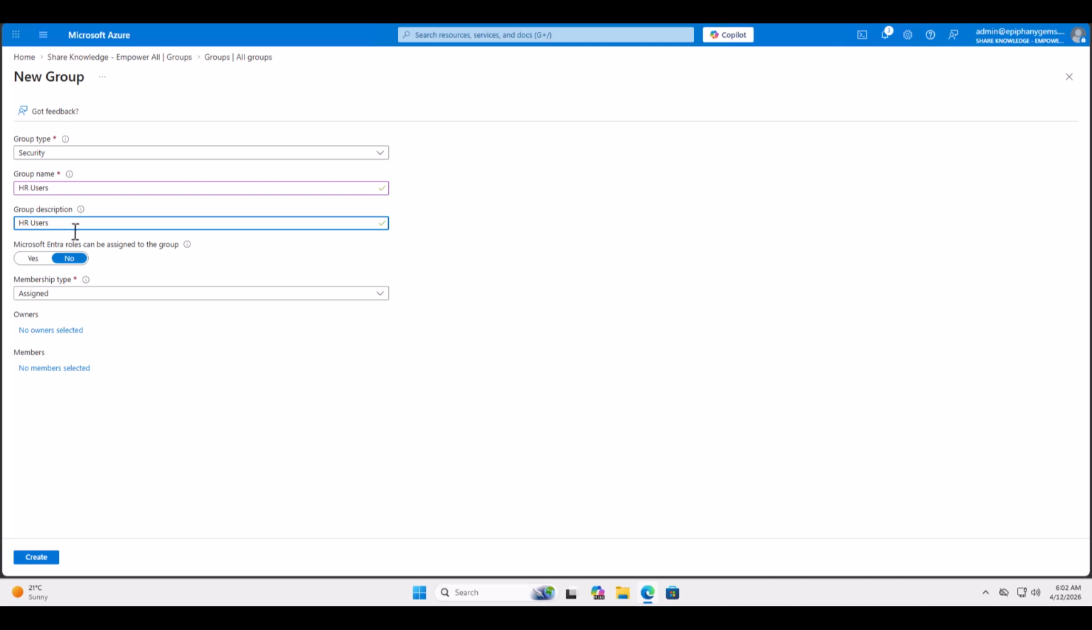Next, you will see the option Microsoft Entra roles can be assigned to the group. I will leave this as no for now. This is something I will cover in the next video. Now, moving on to the membership type, there are three options here: either assigned, dynamic user, or dynamic device. For this first example, we will go with assigned, which means we manually add users to this group.